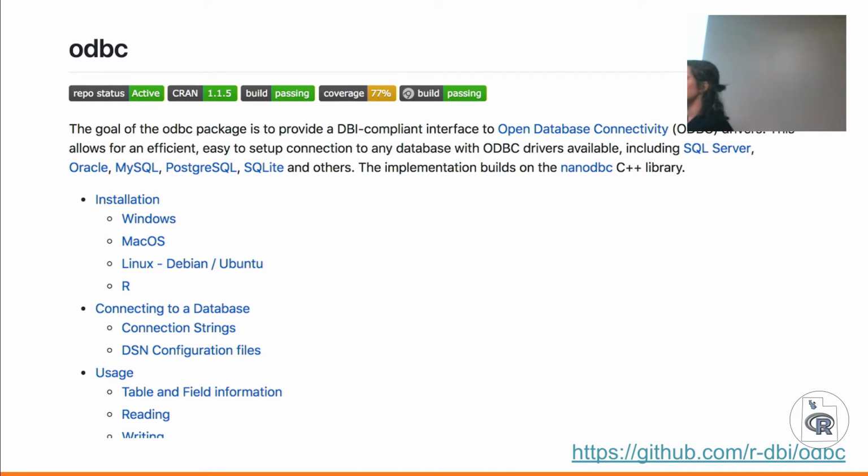If you're on Windows, the ODBC drivers are probably already installed. I think I have this on a slide a little bit later, but if you're on Mac or Linux, they are not hard to install. You use Brew or you use apt-get, and you can install them pretty easily.